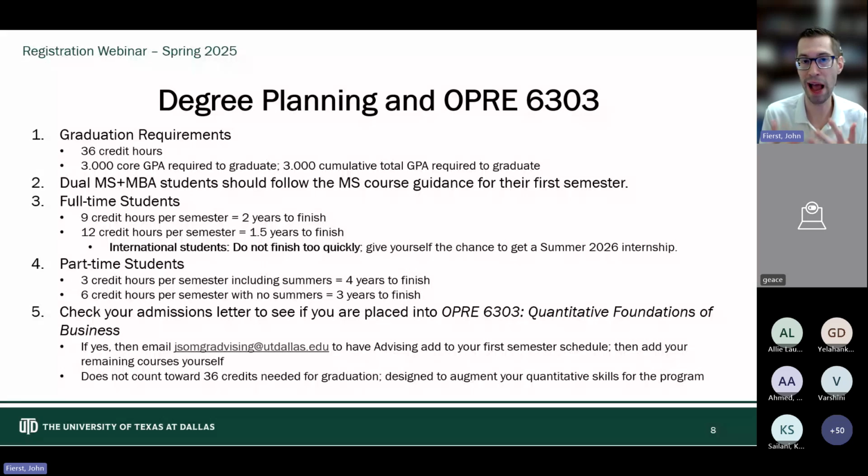JSOM is making sure that you're going to have those quant skills that you need to be successful in the program. So just be aware that that course does not count towards the 36 that you need to graduate, but advising can enroll you into it for your first semester, and you take that alongside the rest of your classes in your first semester.